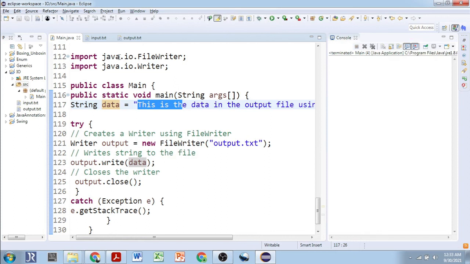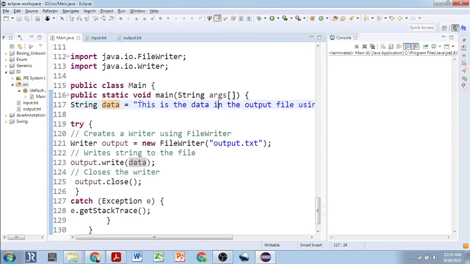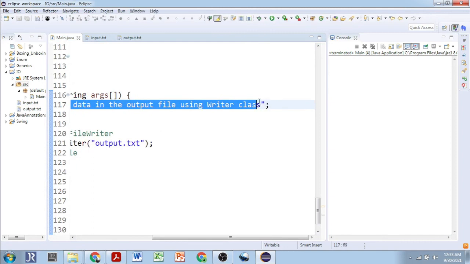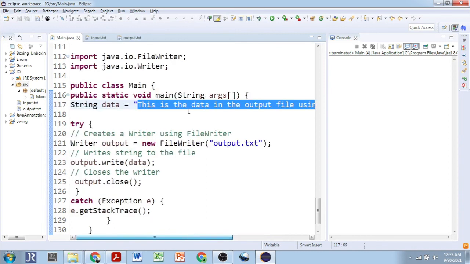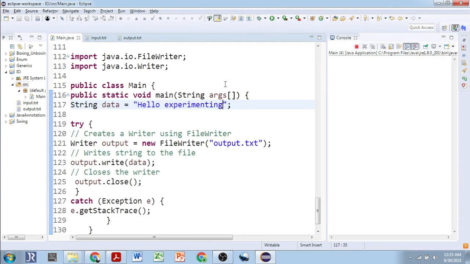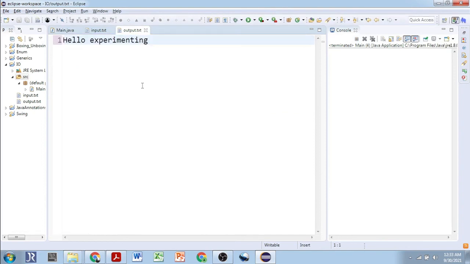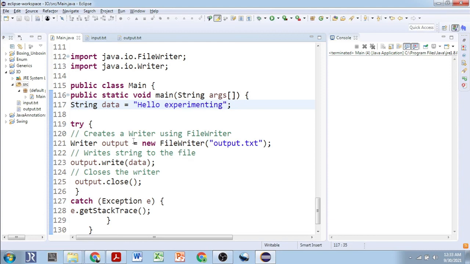See this, how the output has been changed. We'll change it again and we'll see again. Hello experimenting. So it is supposed to display "hello experimenting" in the output file if we run this program, and if it runs successfully. Now I'll go to the output file. Hello experimenting has been displayed. If you can understand, it's working actually. This Reader and Writer class, how it works, I have shown you using this particular program.